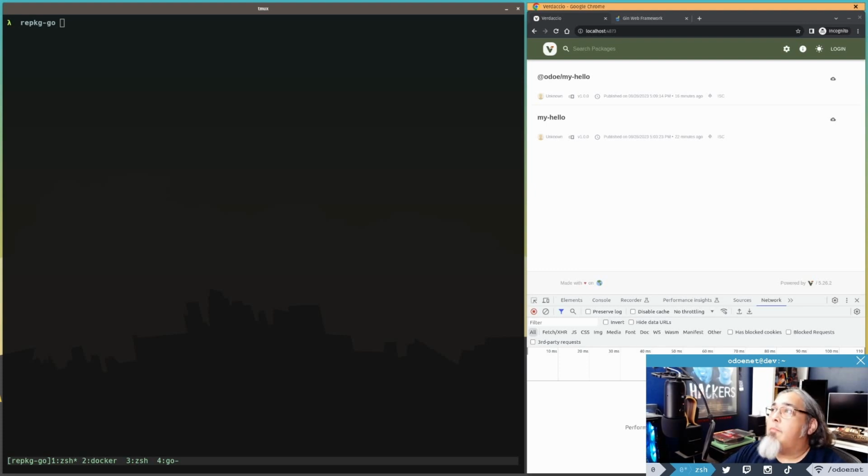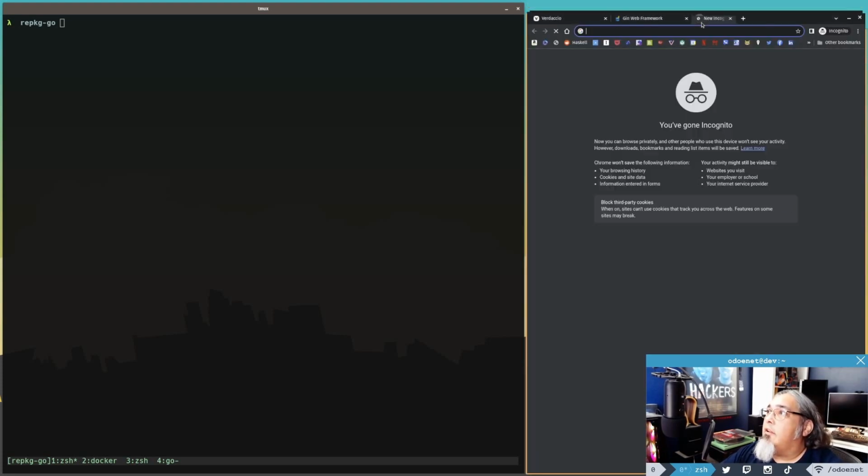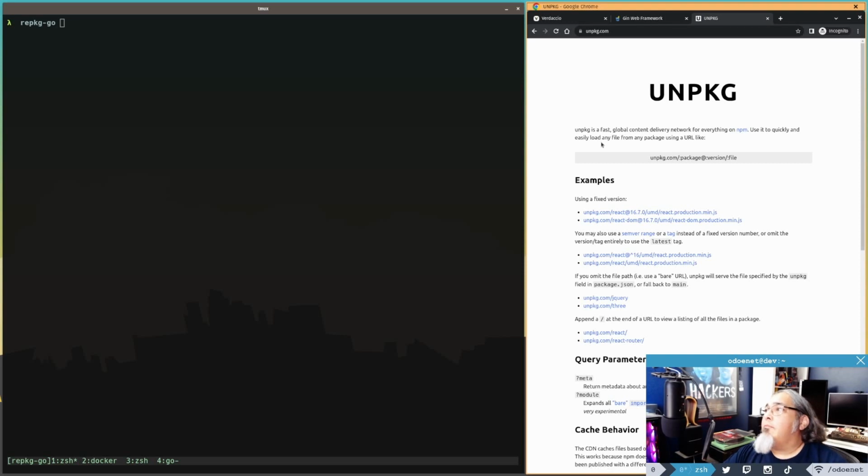Now, if you're not familiar with unpkg, let's go ahead and take a look at unpkg here. All right, here we go. So unpkg is basically a way that you can pull packages from the NPM registry, and it kind of hosts them on its own hosting site, right? It copies the tar files from NPM and puts them up there, and you could link them directly in script tags and stuff like that. But if you have a private NPM registry, you can't use unpkg, okay?